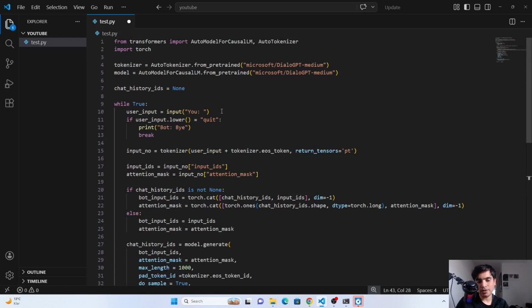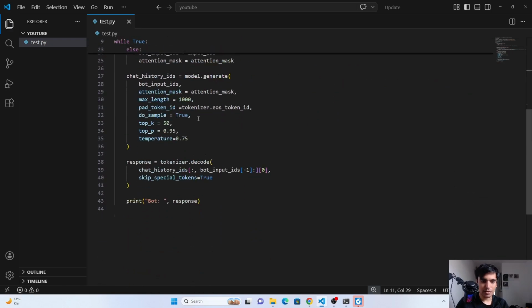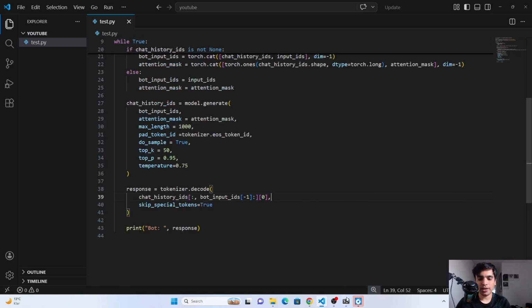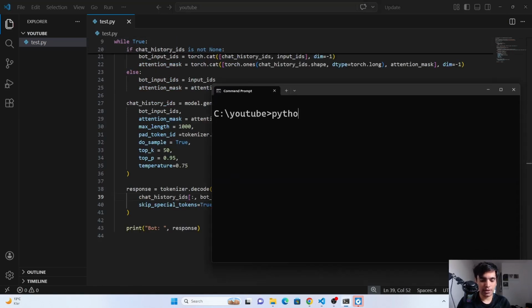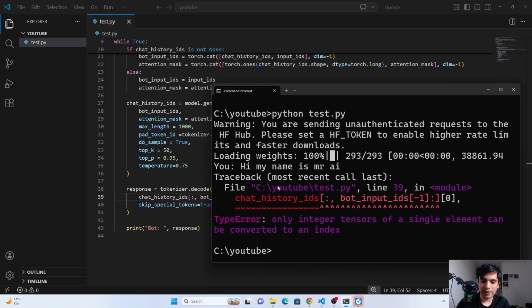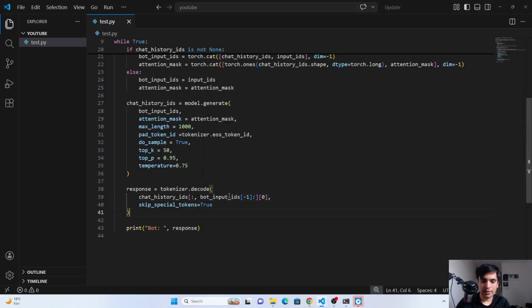Is everything okay? Here we have missed one equal sign here. Now the rest of the thing looks okay. Now save your file. Now let's talk with our AI chatbot. Open your terminal and type python and the name of the file and press enter. Here you can type your input, for example, hi, my name is Mr. AI, and press enter. Here we have some error inside our code at line 39. Here to get the length of the old conversation we have to type here .shape. Now everything is okay. Save your program again.